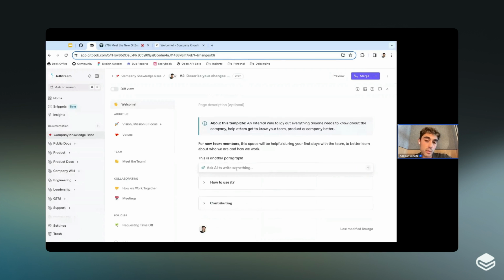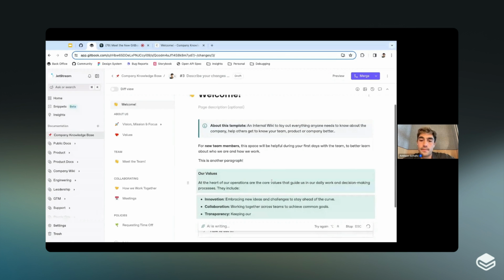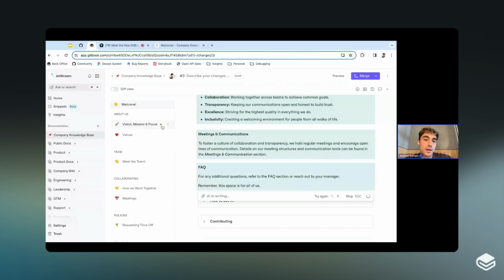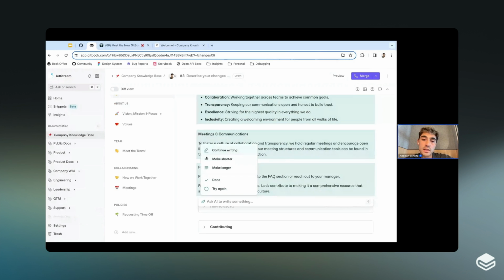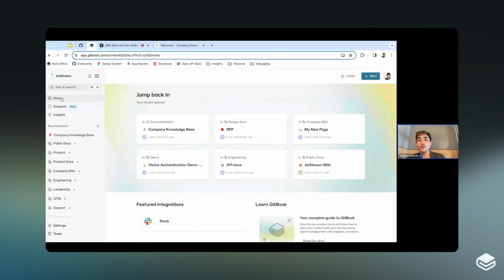This is something that we've just shipped recently as well. So make sure you go ahead and check this out and see how it works for you. We can say something like finish this page with relevant information. And this is going to use GitBook AI again with the rest of the information inside of the space. And again, you can ask it to do it again, make it longer, shorter, or continue writing. So very useful stuff, very cool stuff that we've been shipping as well. So again, make sure you try it out and see how it works for you.